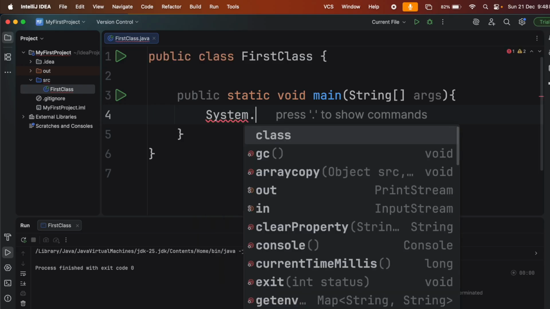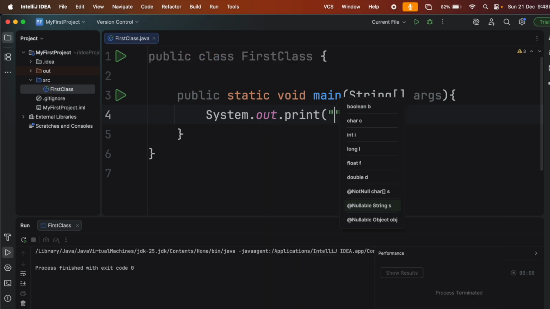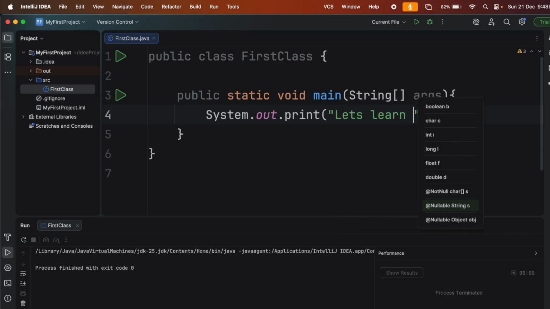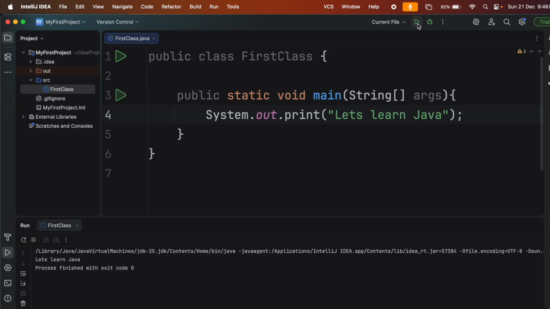To print anything, we have to use System.out.print, and then write something like "let's learn Java". Right, and then execute this. Yeah, you can see the output, let's learn Java. System.out.print is used to print output on the screen. So here we are simply putting some text to print. Don't worry if this looks confusing right now. We will break down every line in upcoming videos.